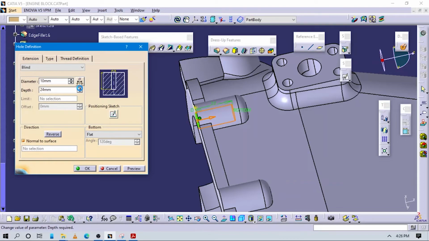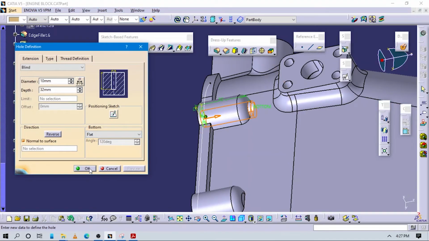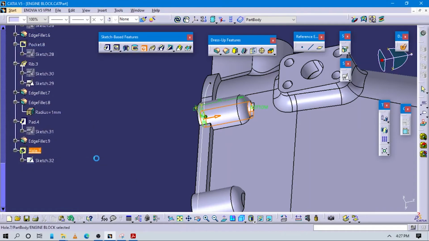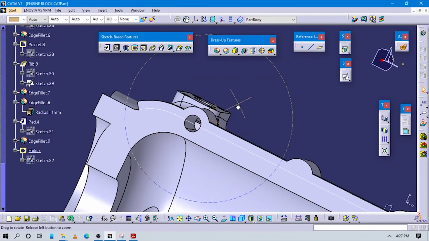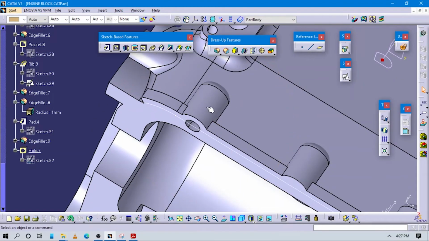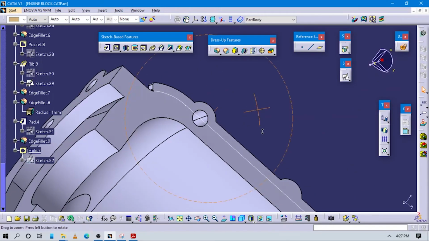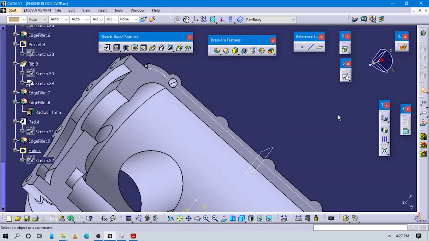So increase some depth value up to 32. We can make it 32 here. Up to 30 we can give a depth value. Now close this sketch workbench. Now same we have to give on this other side also.